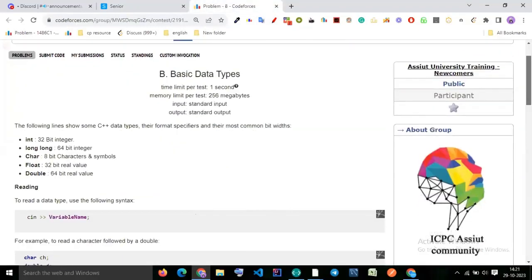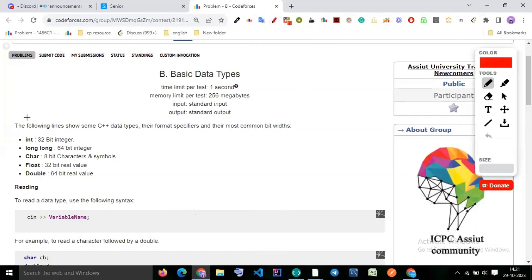So if you know that in C++ we support some kinds of data types which define the types of data. Integer is a 32-bit integer, 4 bytes, since 1 byte contains 8 bits, so 4 bytes contain 32 bits. Long contains a 64-bit integer. Char is an 8-bit character. Float is a 32-bit real value. Float and double contain decimal values.